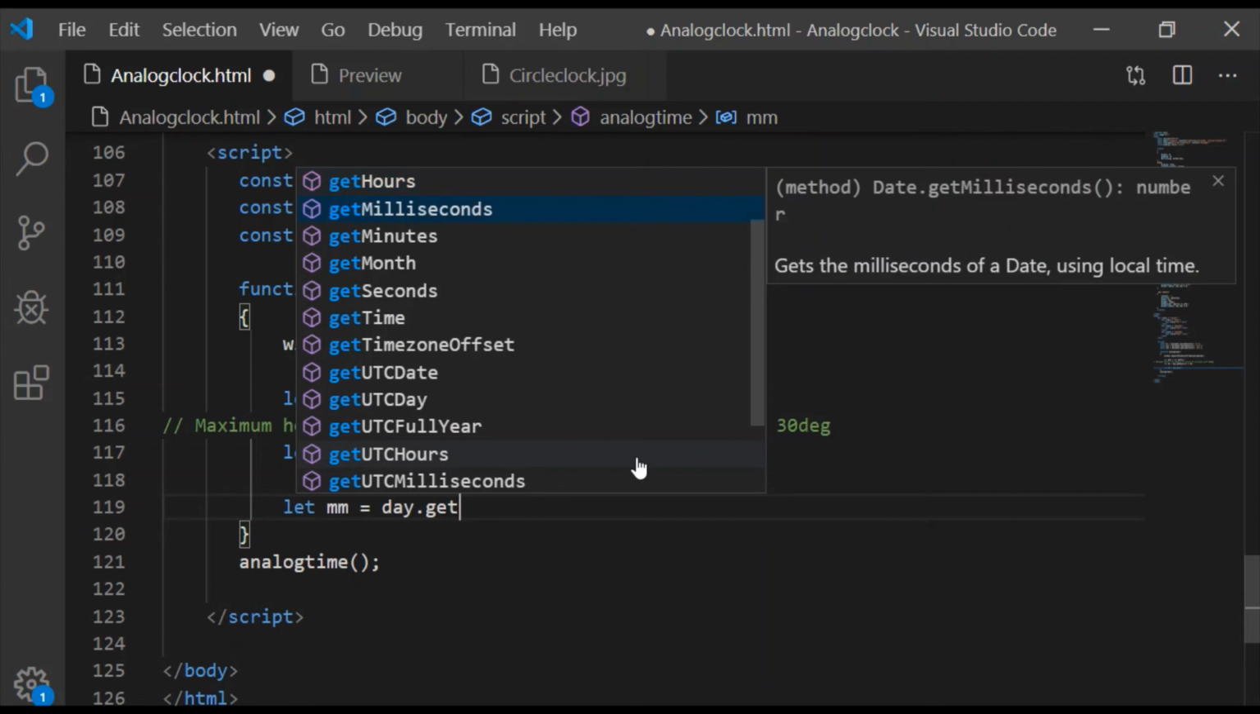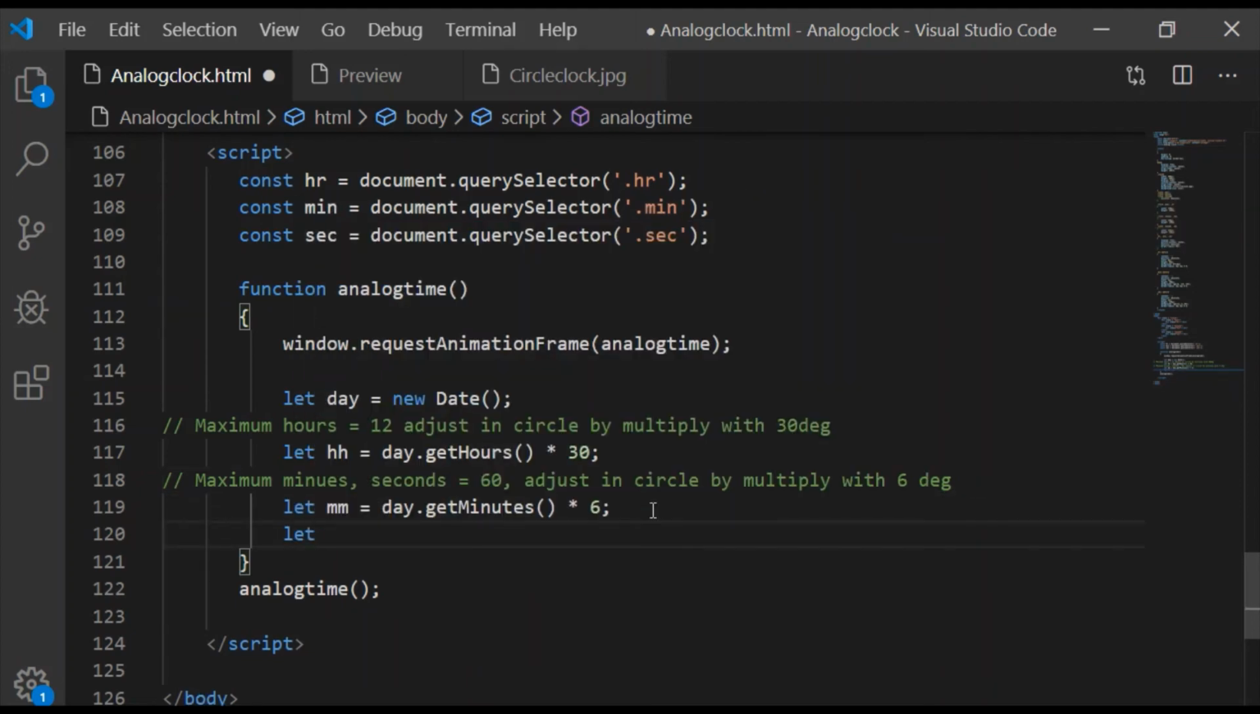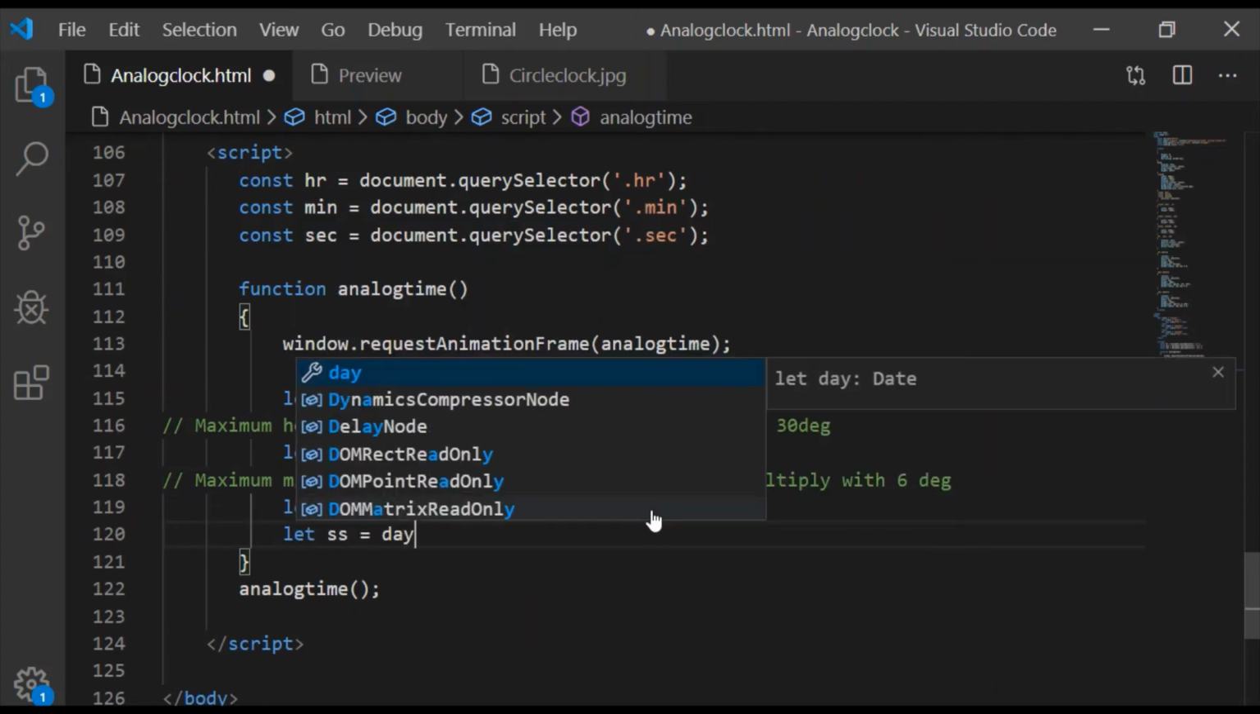Similarly, in a variable we will get minutes and multiply it by 6. As we know, the maximum value for minutes is 60, and to adjust it in degrees we have to multiply by 6. For example, if minutes is 20, on multiplying by 6 it shall get to an angle of 120 degrees. 120 will be sitting at a clock value of 4.